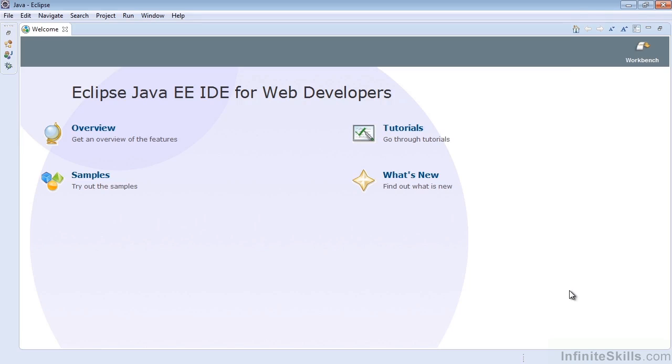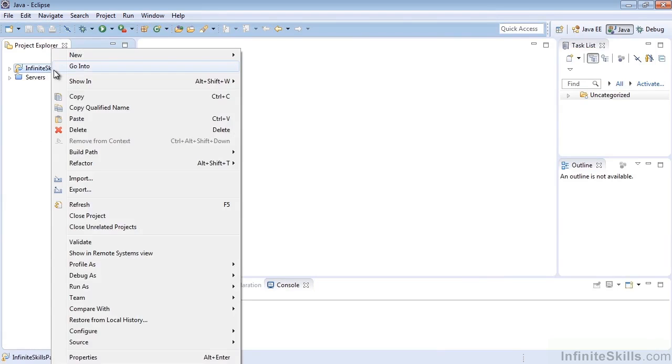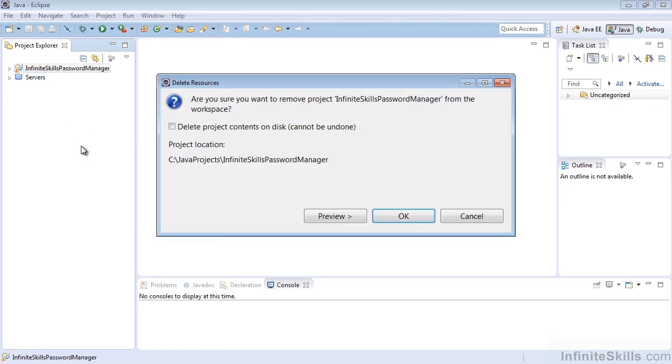And so once the IDE loads, we'll be presented an Eclipse welcome screen where we can see options to select an overview, see some samples, tutorials, find out what's new. And also up here we can see there's an icon that we can click to take us to our workbench. Once we're in our workbench, we'll see our projects that we have. Now I already have a project installed here, so what you'll probably see is nothing. So I'm going to go ahead and just delete this out of here so that it'll look similar to what I expect you should see.